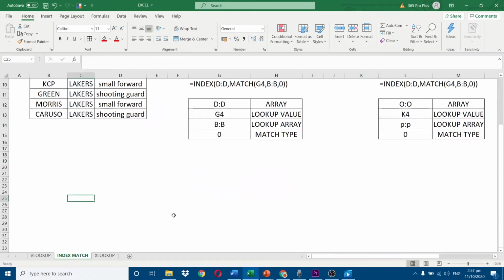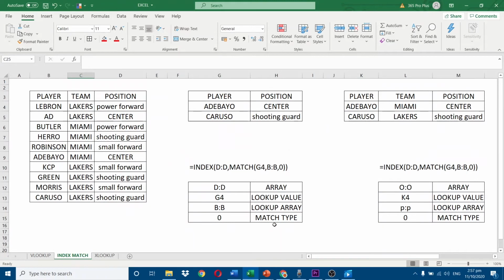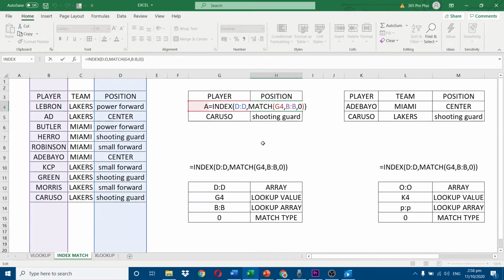Our next will be index match. We will get the position of player which is Adebayo. Array is column D, lookup value is G4, lookup array is column B, match type is 0. As mentioned earlier, index match is better than Vlookup and more flexible.